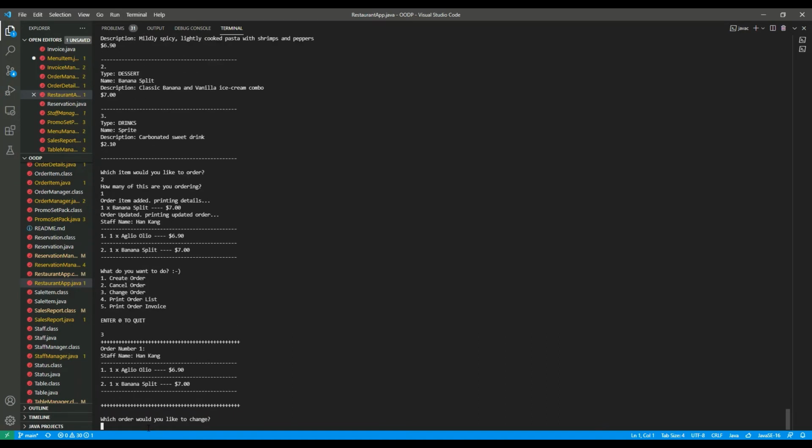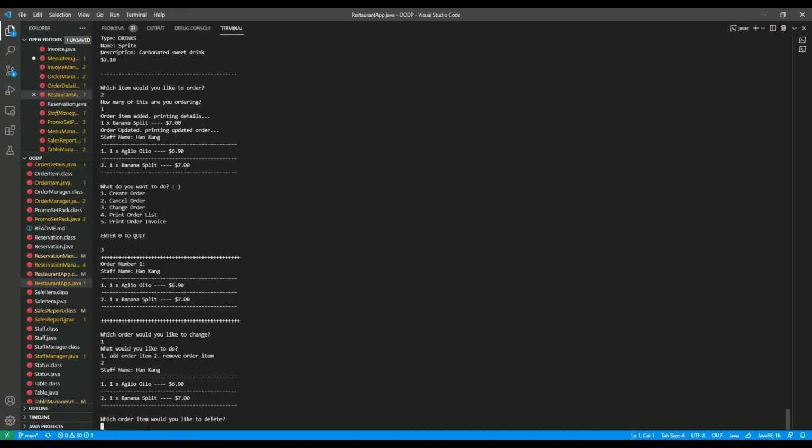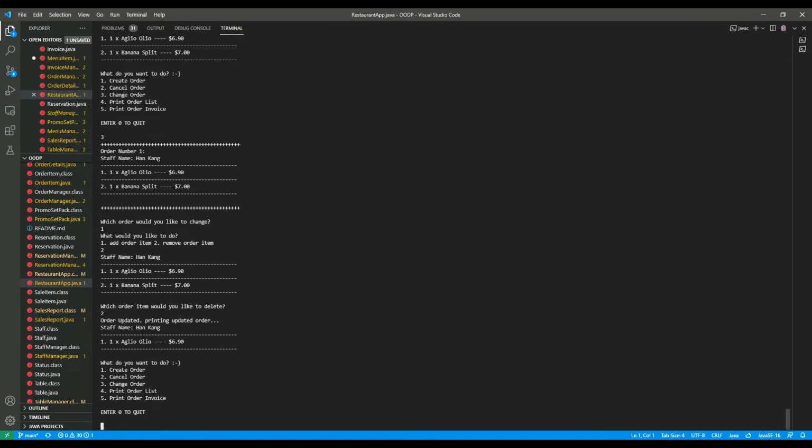Now I'll demonstrate removing an order item. So let's remove the banana split, and you can see that the order has been updated, and these are the order details.